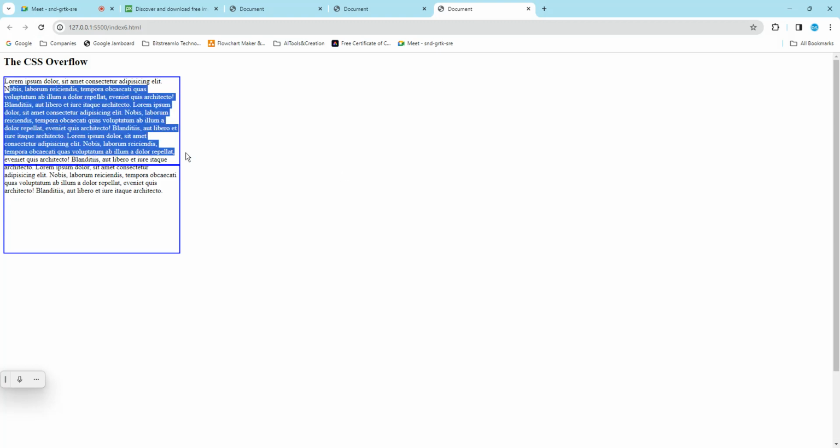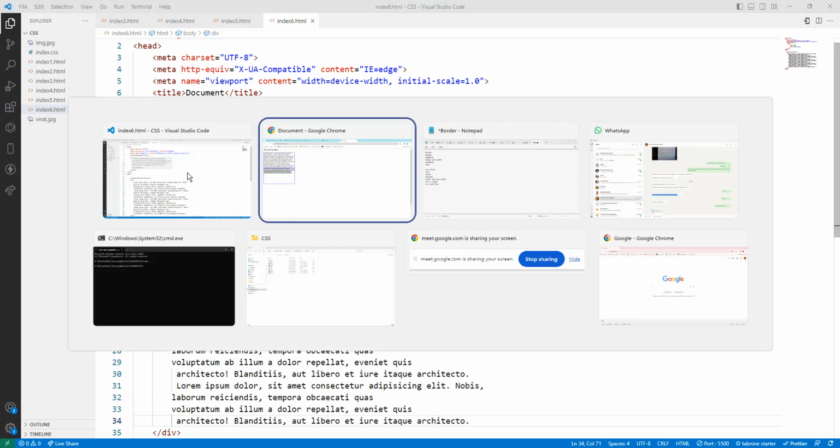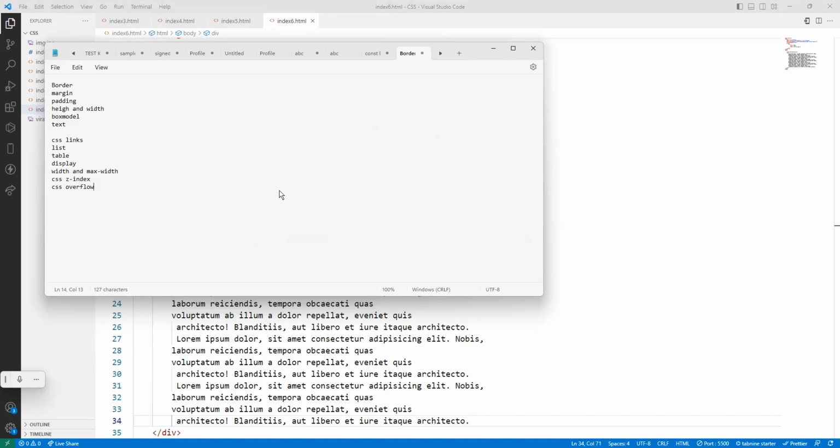After this border, either you can show or hide or scroll. There are four properties for the CSS overflow. That is visible, auto, hidden, scroll. So these are all the four properties. We are going to discuss all of them.